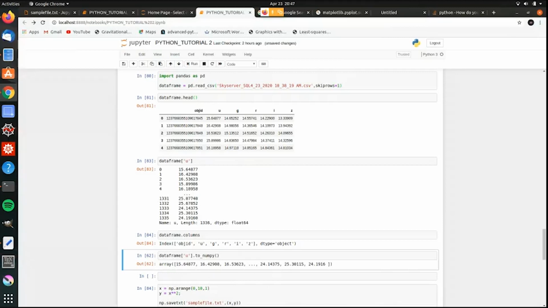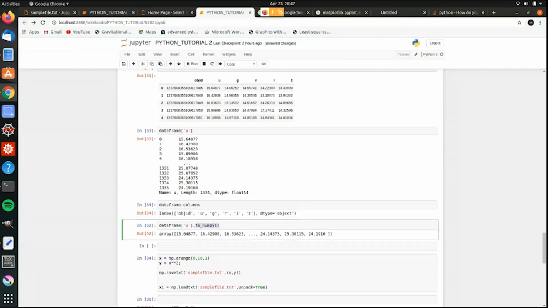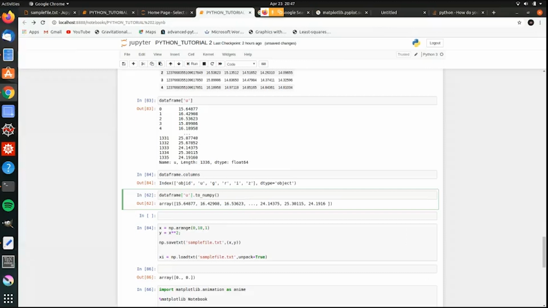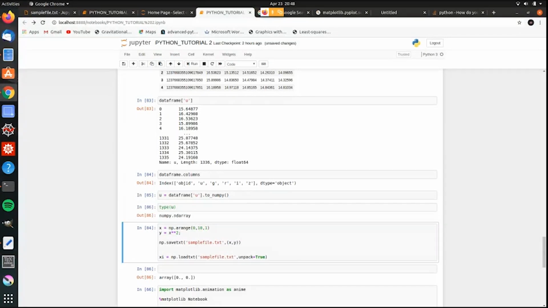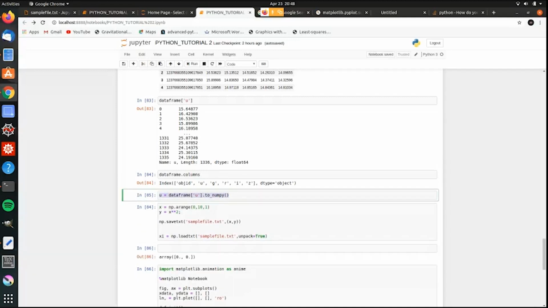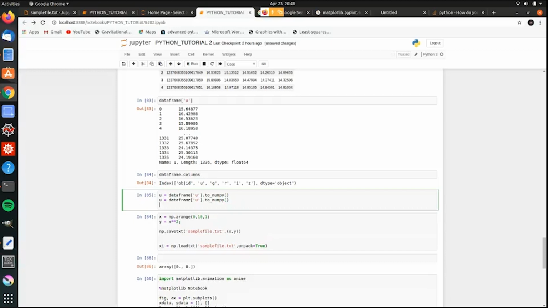By default these are pandas Series, and I want to convert them into numpy arrays so that I can plot them and so on. To do that, I have a built-in function called to_numpy. So just invoke data frame u and then say dot to_numpy, and it will automatically become a numpy array. If you write u equals data frame u dot to_numpy, and check the type of u, it shows that it's a numpy array. I can do the same thing for all the columns.